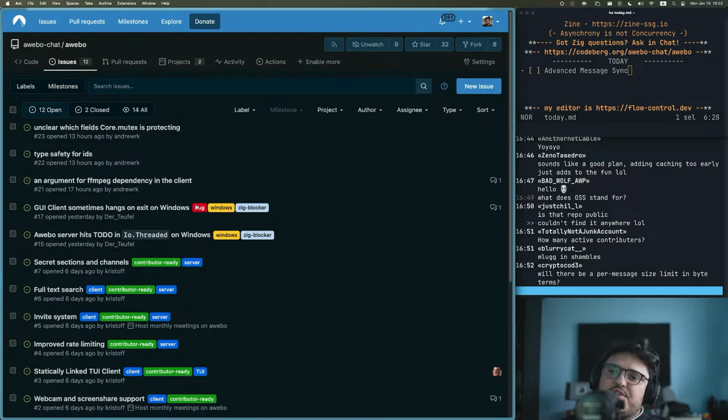Will there be a per message size limit in byte terms? For sure. A limit without a doubt, right? In practice, I think that should be something that the admin can configure.